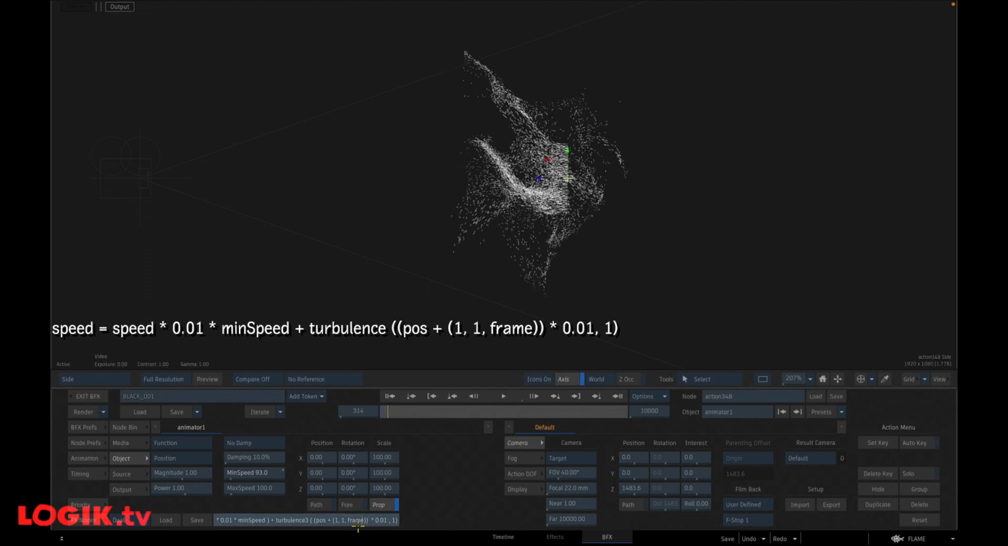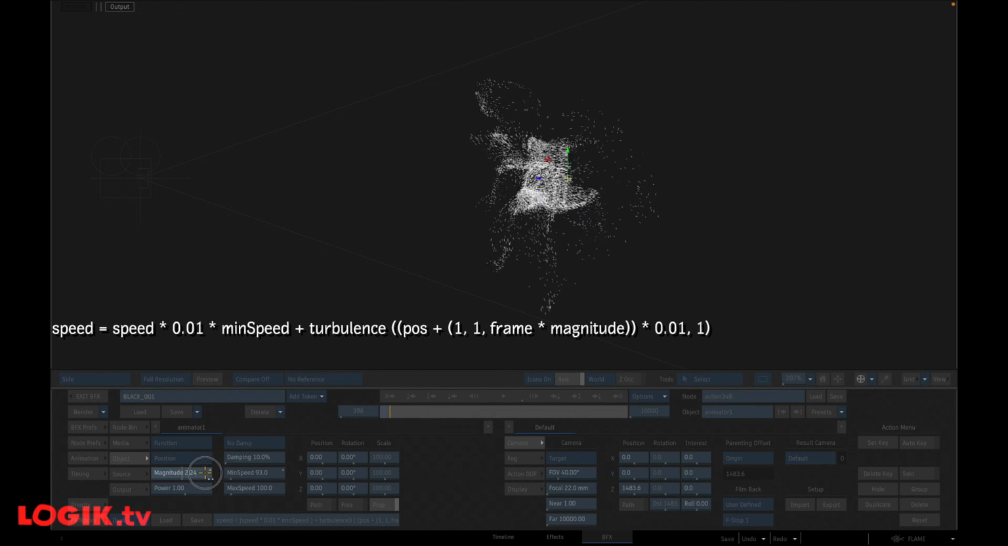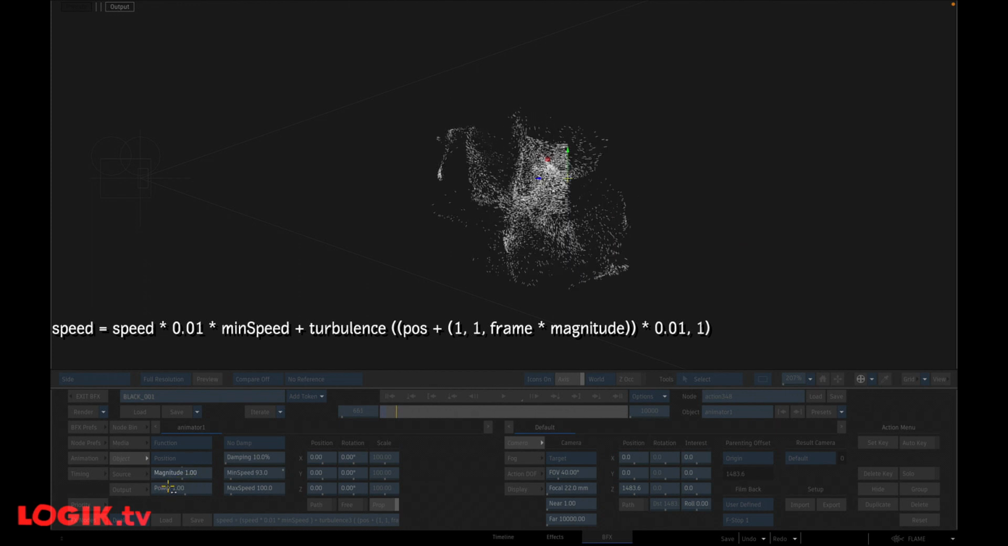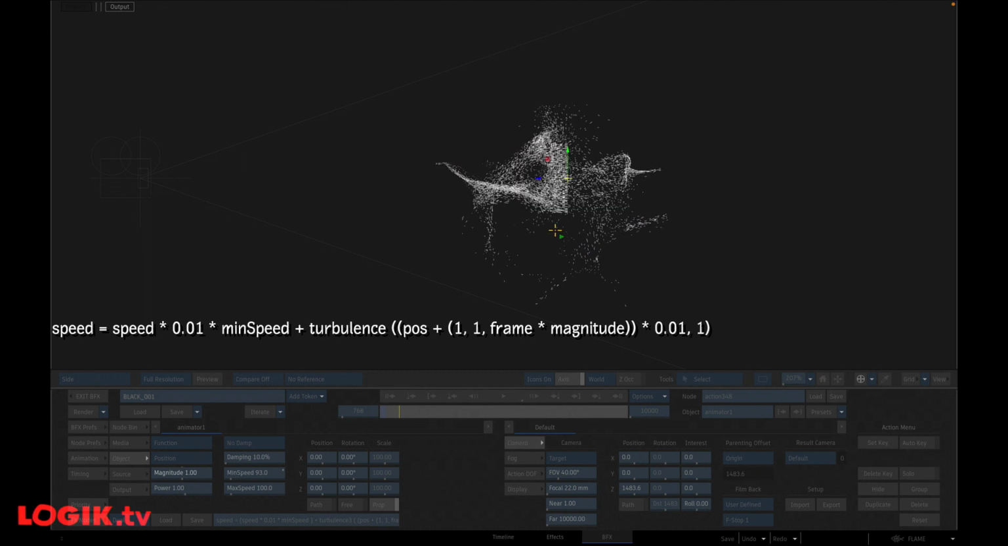To add another control parameter to this one, you can also multiply this with the magnitude. So when you animate the magnitude, you can see that the turbulence function is changing drastically. But when you set it to a static number, it continues to evolve smoothly.